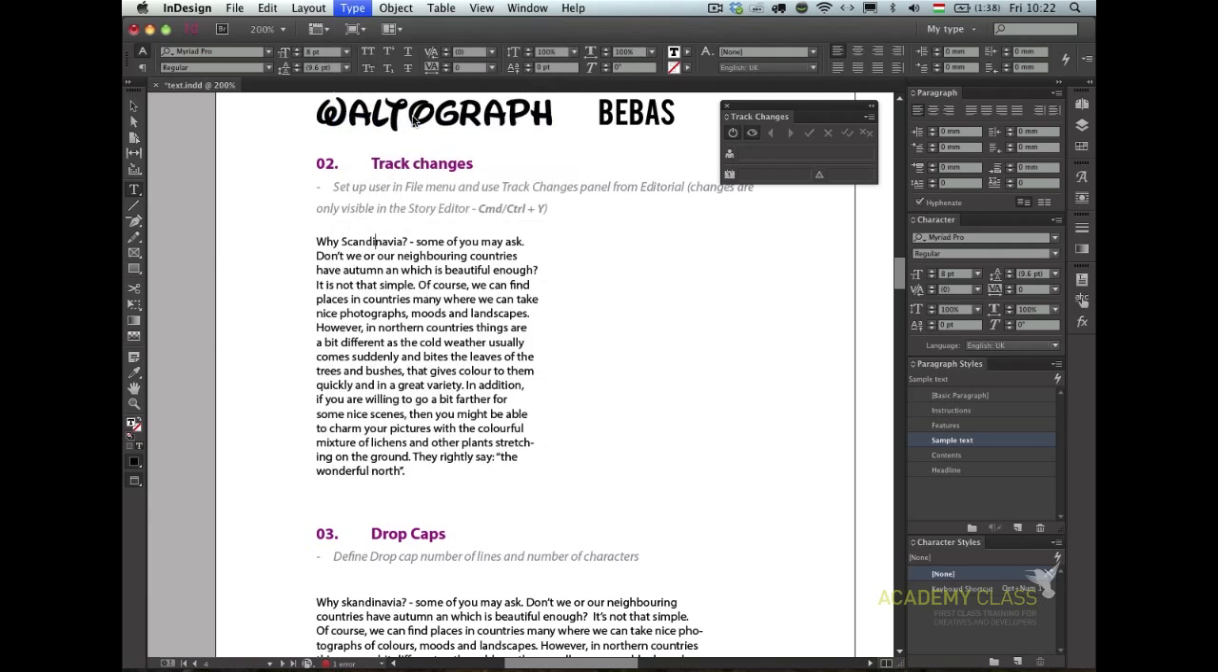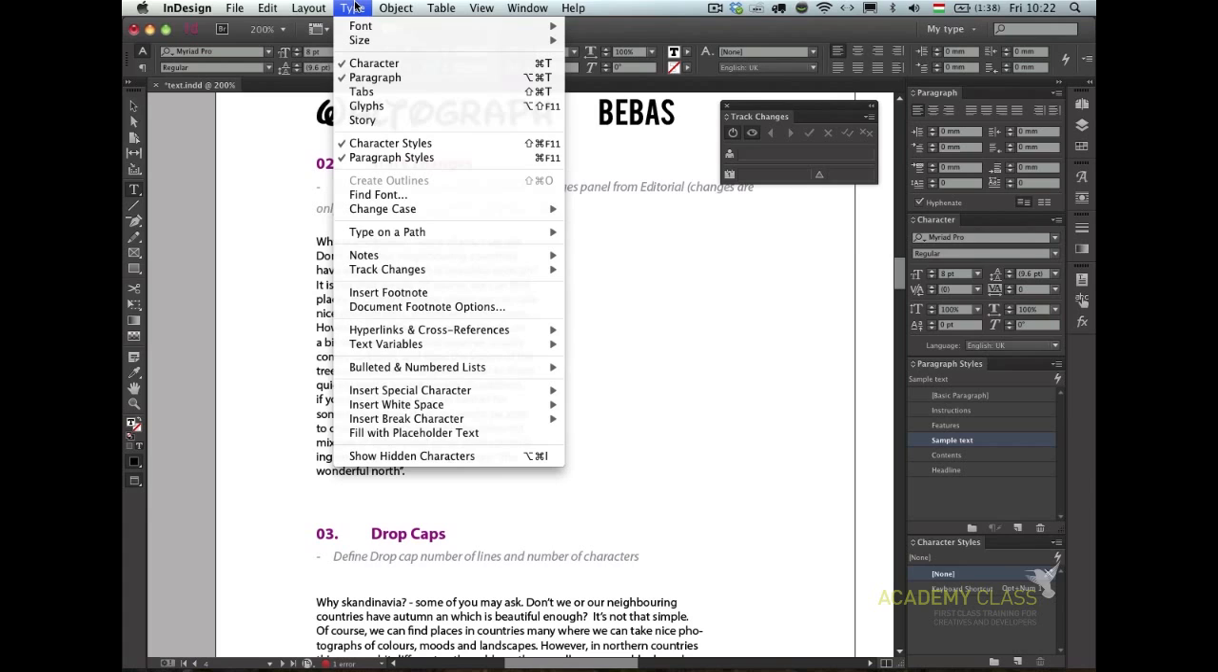Yes, that's it. Story. No, not this one. The story editor we need. Story editor. Where is it? Layout. It must be here somewhere.